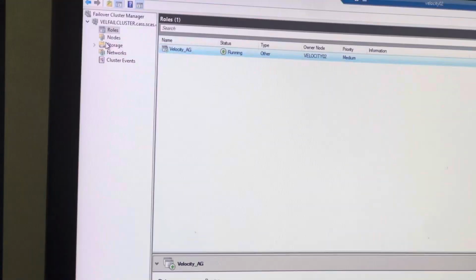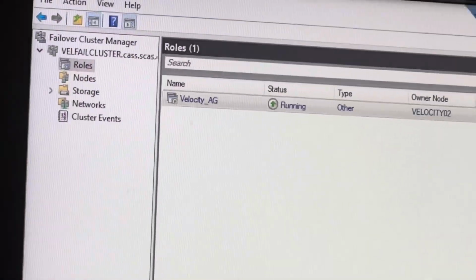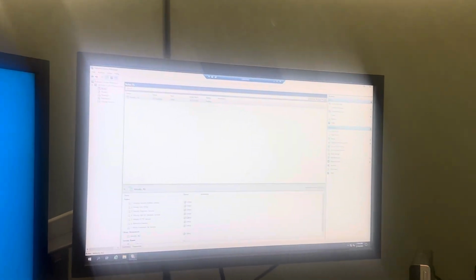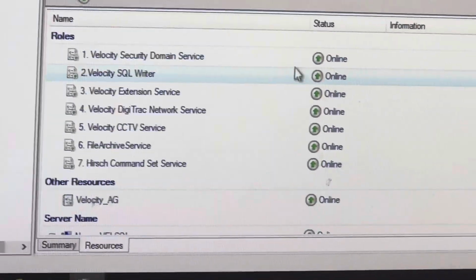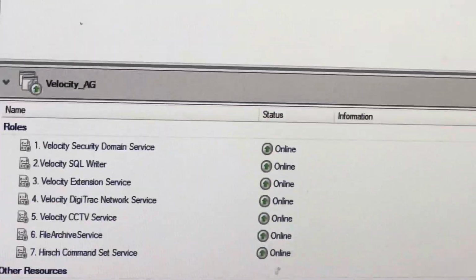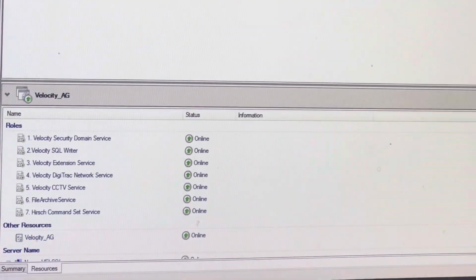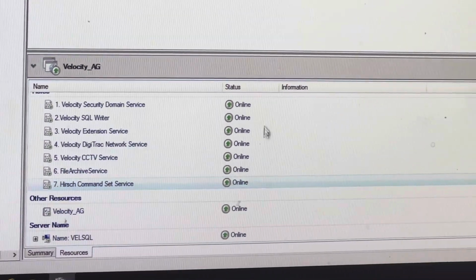To check after you fail the nodes over, you want to go to resources. It's down on the bottom here. It says resources. This is all the services, so this is what's controlling the services. Right after you hit move node, you'll start seeing these saying shut down, shut down, shut down. So it's shutting them down on the old server, and then you'll start seeing them go online.